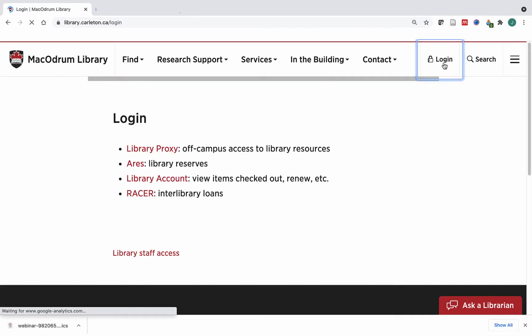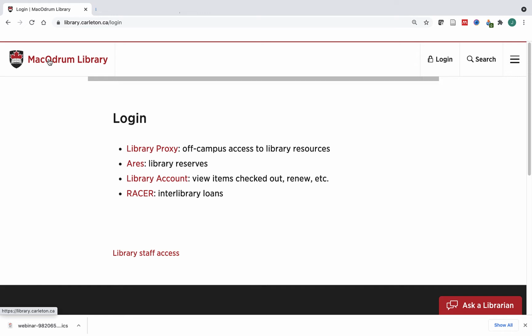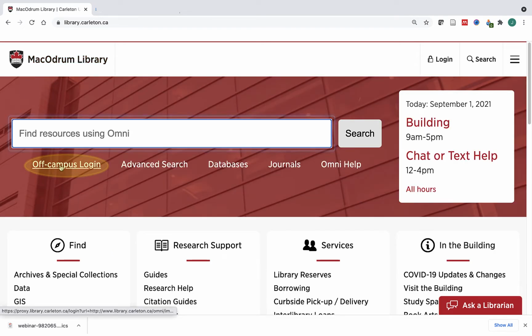When using Omni, we encourage you to log in to your library account, and if you're off campus, also log into the library's proxy server. Both of these use your MyCarleton1 login credentials. And the reason for this is that we'll ensure that you get to see all of the features of Omni and get access to all of the resources that the library provides.